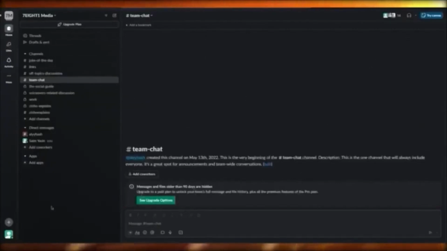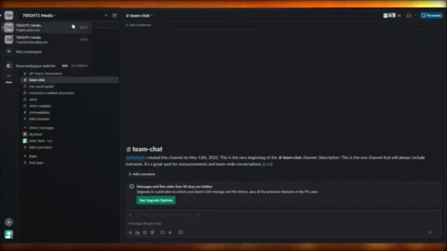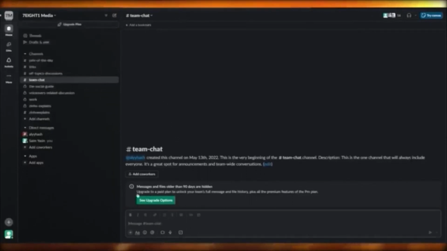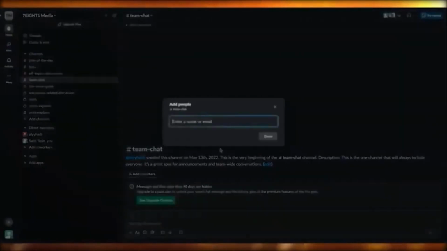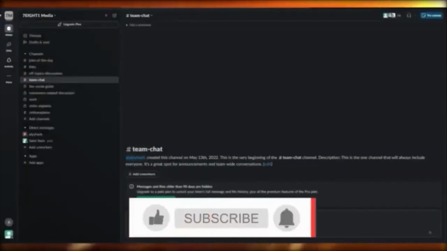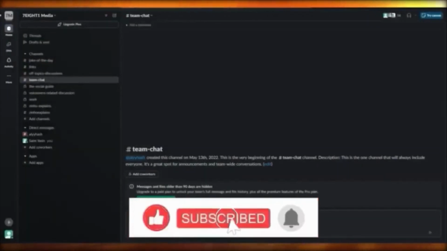Now, if you want to invite people to your workspace, you're going to go to your workspace over here. Now, whoever has control of the workspace can start adding people into a certain chat. So you're going to click on add coworkers, enter their name or email, and just send them an invite, and that should be it. So that's basically the idea of Slack.